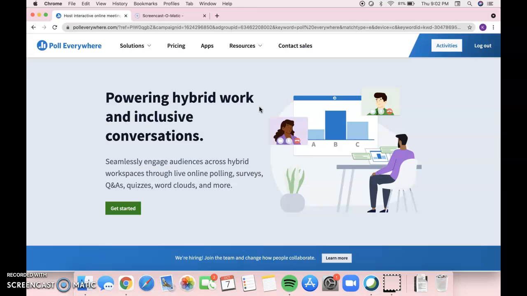So before we dive into the platform, I'm going to describe the purpose of the tool and some advantages it has to offer. So the purpose of the tool is for teachers to ask their students different questions. And the teachers can ask questions in many different forms, and we will see this as we explore the platform.